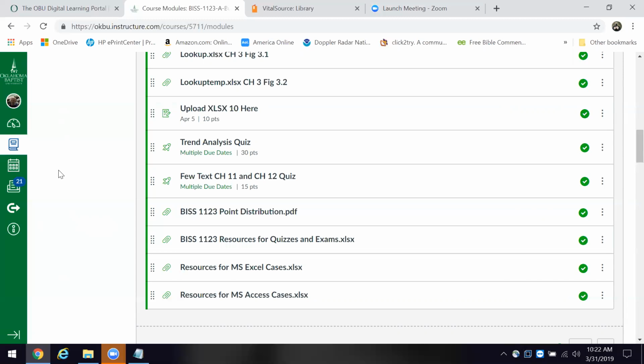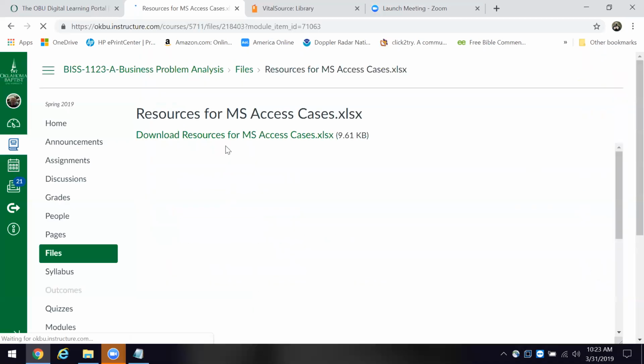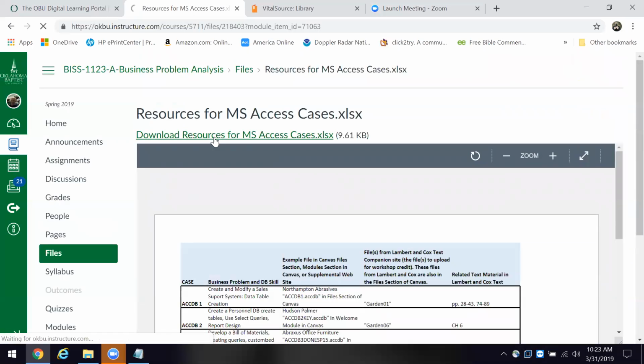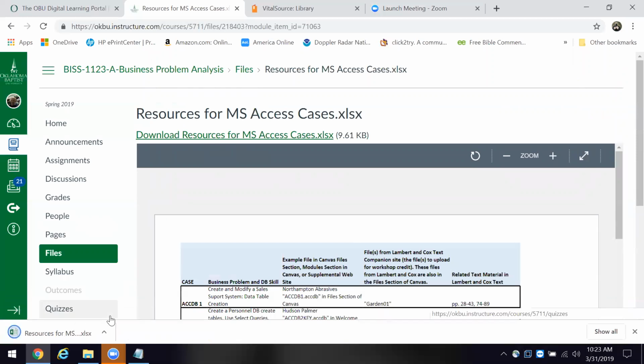So at the end of each module, you'll notice I've included the point distribution for the course, which shows you how many points there are for each of the types of assignments, the total points for the course, resources for quizzes and exams, the resources for Microsoft Excel cases, and now we're going to take a look at the resources for Access cases. And click that, and then we'll download it.